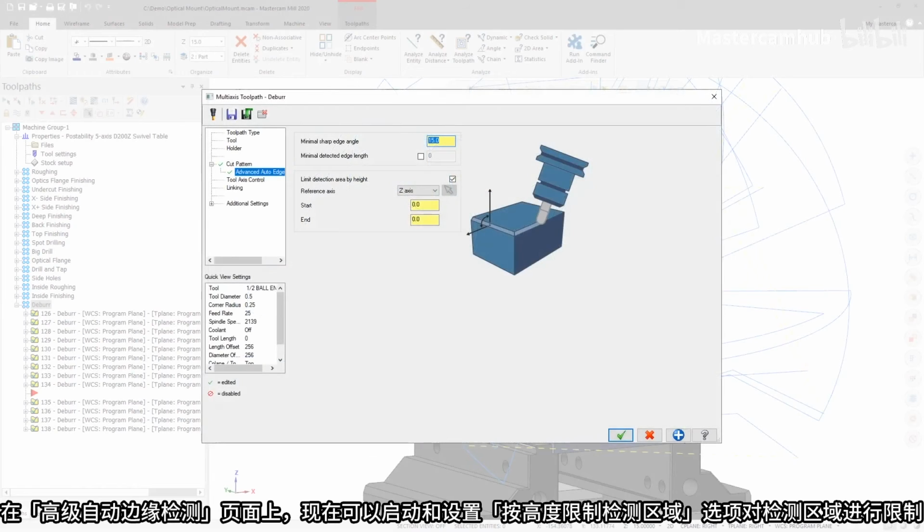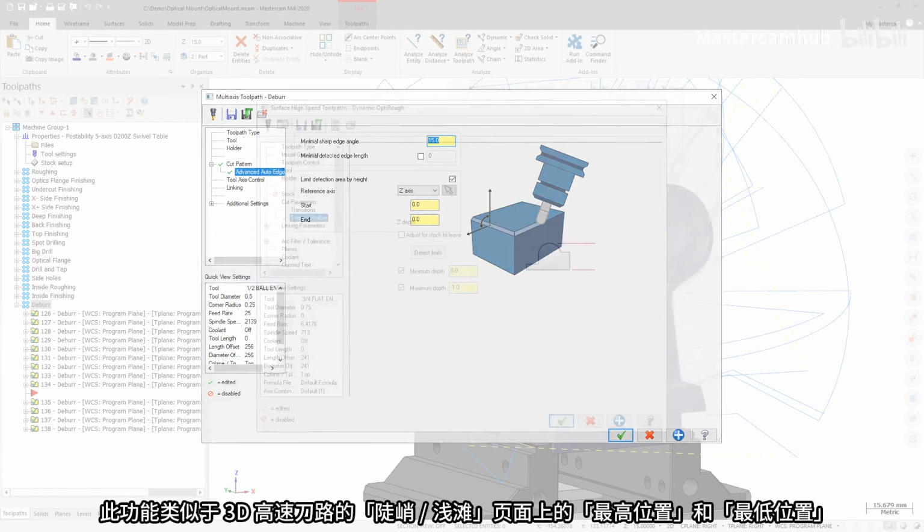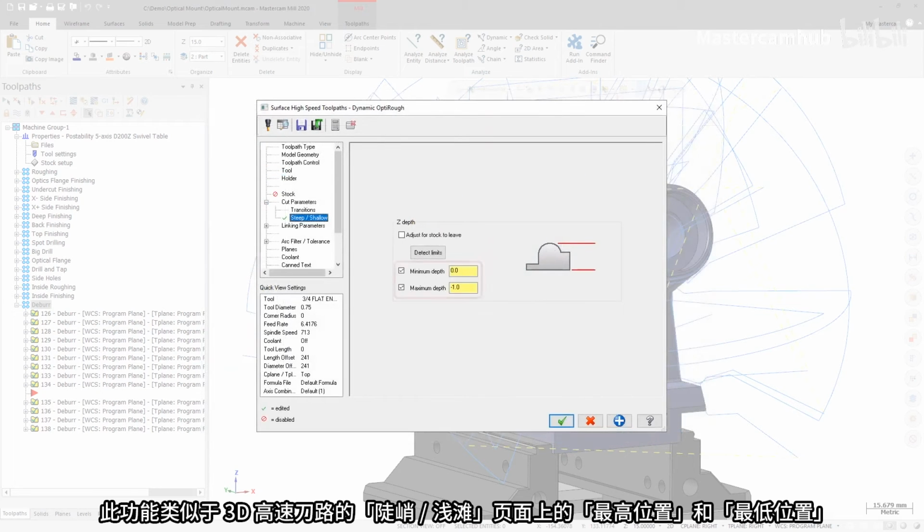On the Advanced Auto Edge Detection page, you can now limit the detection area by a set height by enabling the Limit Detection Area by Height option and setting the necessary parameters. This functionality is similar to the minimum and maximum depth values on the Steep-Shallow page of the 3D high-speed toolpaths.